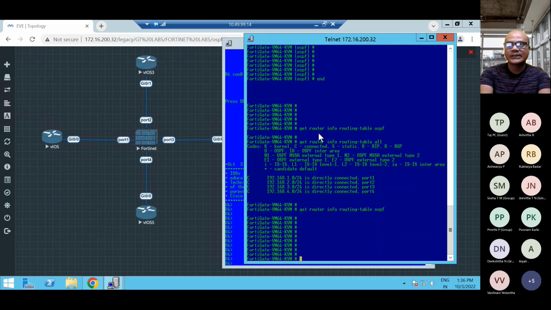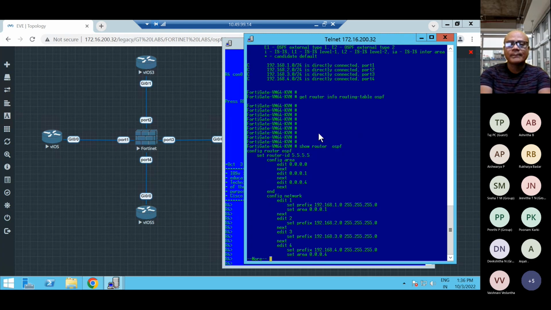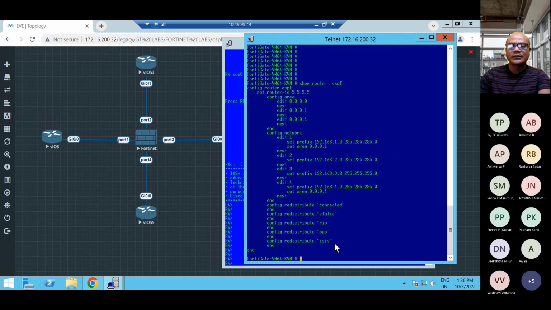So I'm going to configure once again, guys. Before that, check show router OSPF. So we can see we have not edited this one, but we have configured 3. So we have area 3, 1, 2, 3. You can see, right?